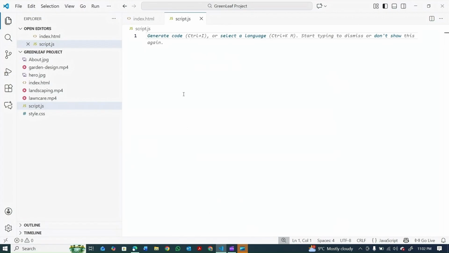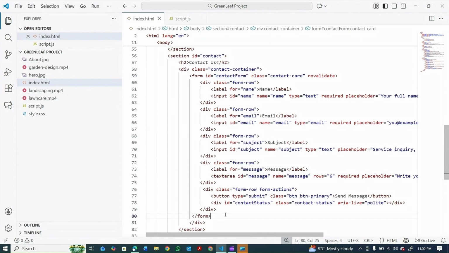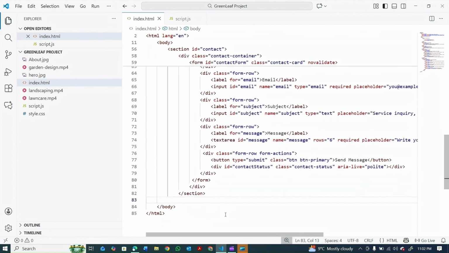Before we start, let me clear one thing. You can either write your JavaScript code at the bottom of the body. This is the bottom part of the body, just before the closing body tag, or you can write it in a separate JavaScript file. Since we have already created a separate JavaScript file, we'll write our code there.